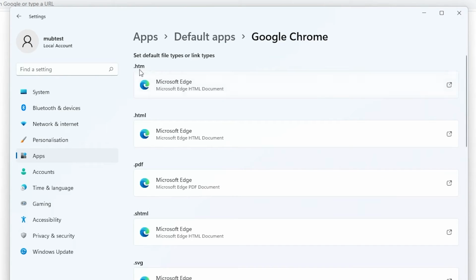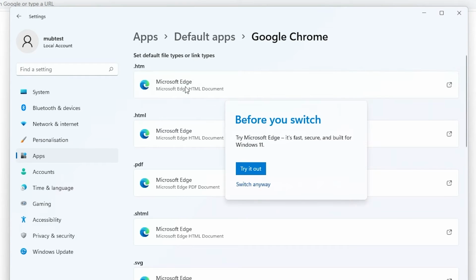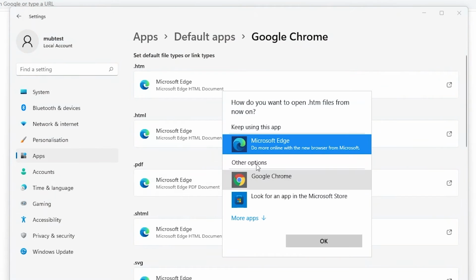So the first one is HTML, which is your normal web pages, as is the bottom one. So all you do is click on there and you'll get the nagging: do you want to switch? Yes, we do anyway. So then you get the option to choose other browsers or whatever other options.